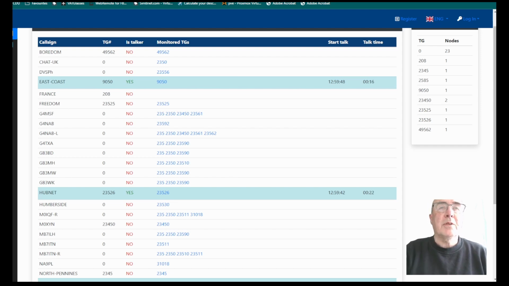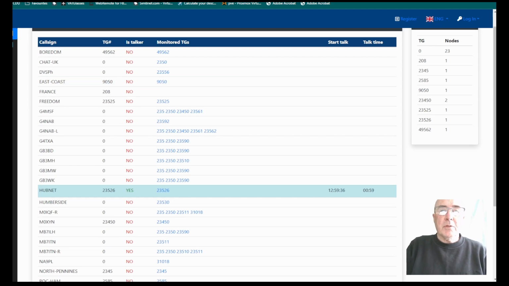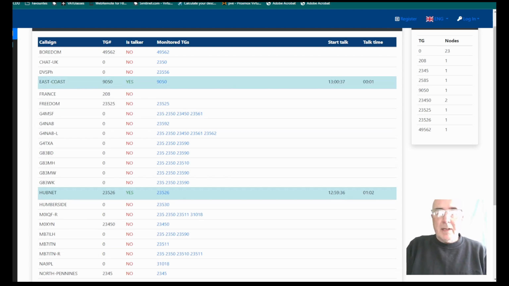I say that you were using talk groups. They are pseudo talk groups. They are in fact UDP ports connected to talk groups. I have chosen the DMR Brandmeister talk group structure to use so it keeps it tidy. Mainly because one of the talk groups that you can see illuminated at the moment is HubNet, which across all the DMR networks and various other networks is talk group 23526, so that maintains its integrity throughout the systems.